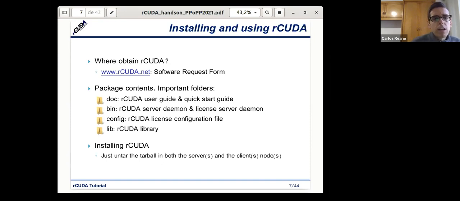Remember, we mentioned in the first part of the tutorial that in order to use Arcuda, we need to change the library which is linked with the application. So instead of using the CUDA library, we need to link the client application with the Arcuda library. So this library is in this folder. And installing the Arcuda software is just untarring, decompressing this tarball in both the server and the client nodes and starting to use it.